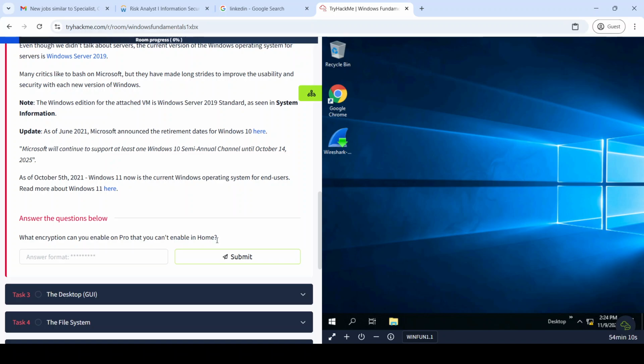As of June 2021, Microsoft announced the end date of Windows 10 here. Microsoft will continue to support at least one Windows semi-annual channel until October 14, 2025. And then as of October 5th, 2021, Windows 11 is the current Windows operating system for end users. Read more about Windows 11 here.